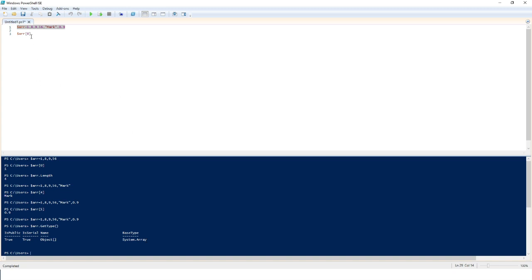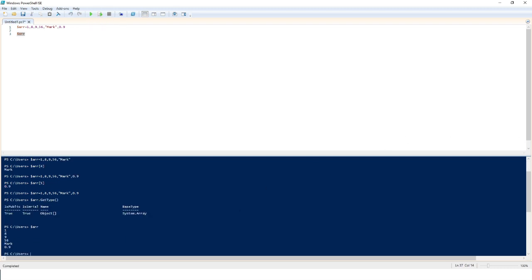So now if you want to print all the elements of the array, what you can do is you can just put $arr and just click on run selection. You see that it has printed all the values which are present in the array variable. So this is all about the array in PowerShell.